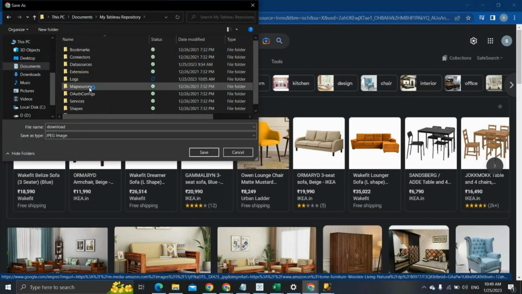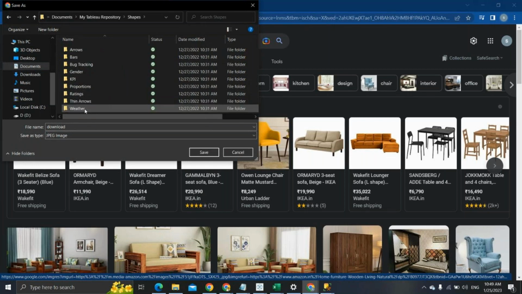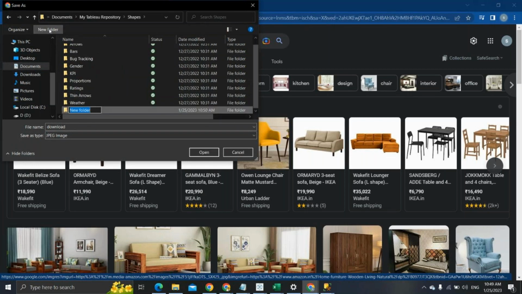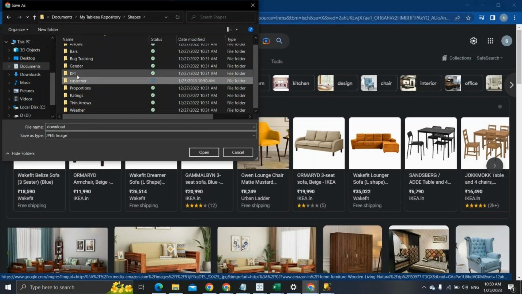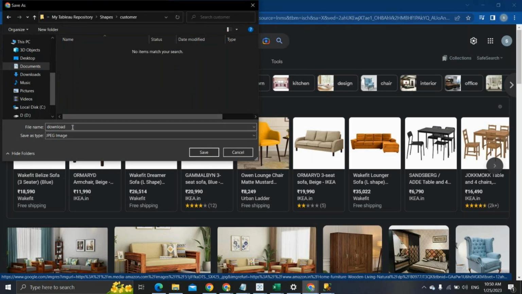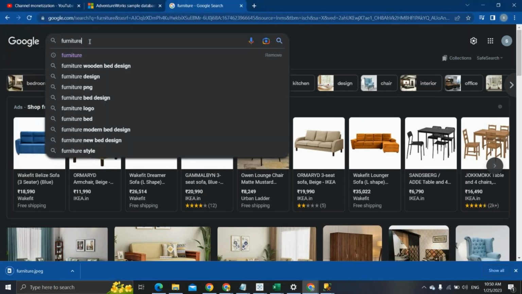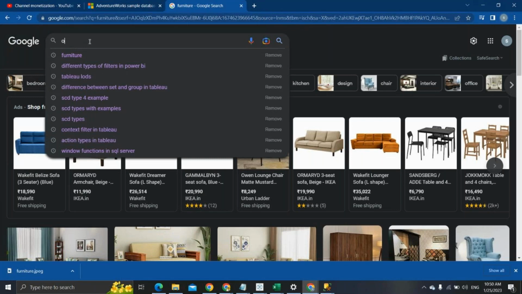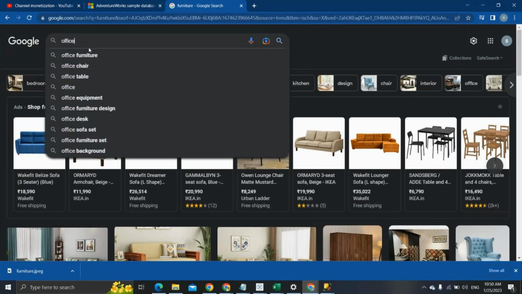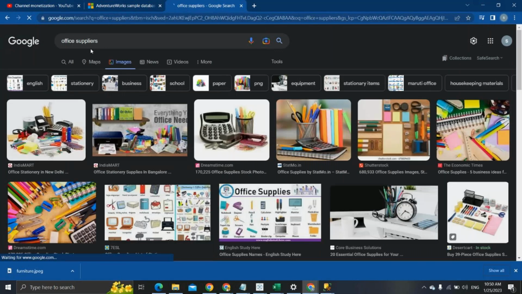Under that folder we have a Shapes option. You can create a new folder, custom, you can put whatever name you want. Save here. Name it as furniture. Next we have office supplies. This is the office supplies image I can consider.